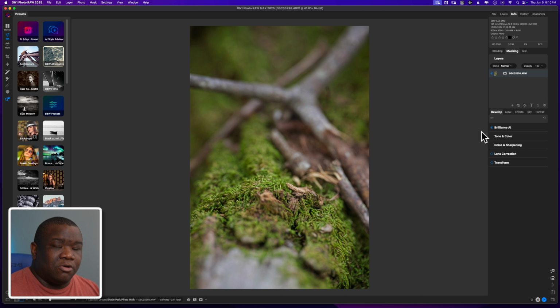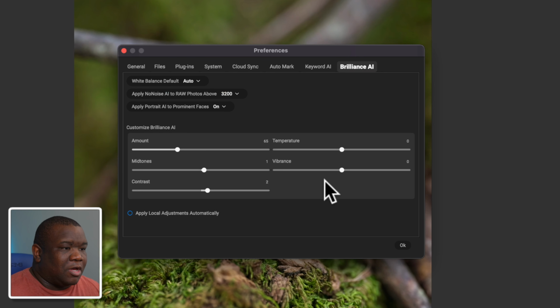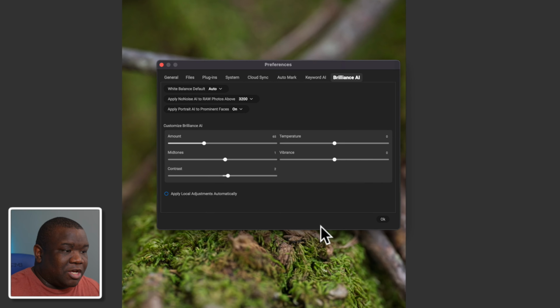But it's also turning on No Noise AI for me. And the reason for that is because if I hit Command and comma, I have it set so that when I activate Brilliance AI, anything that is an image of 3200 ISO or higher turns on No Noise AI so that it works out. I got to this just by hitting Command and comma, which brings up your preferences. So if you're on Windows, just go to your preferences window and then come all the way over to the far right where Brilliance AI is set up. Then you can tune this to your own liking. That's also how I got this down to 65. So whenever I activate Brilliance AI, it just works out.